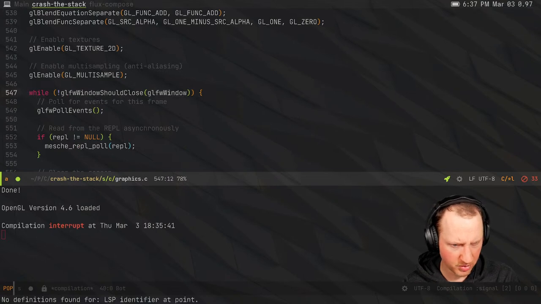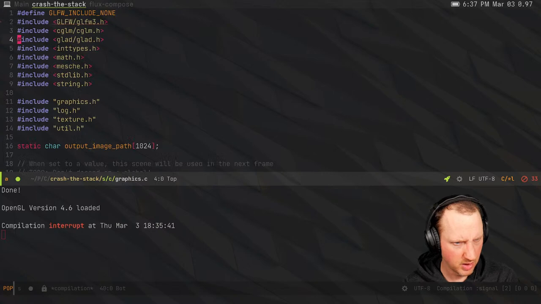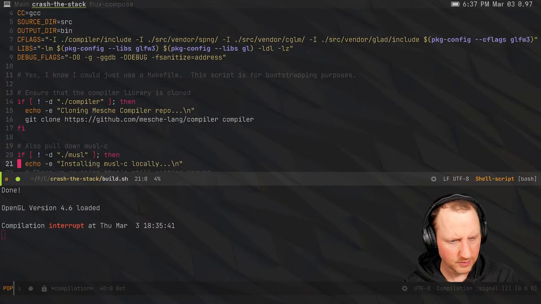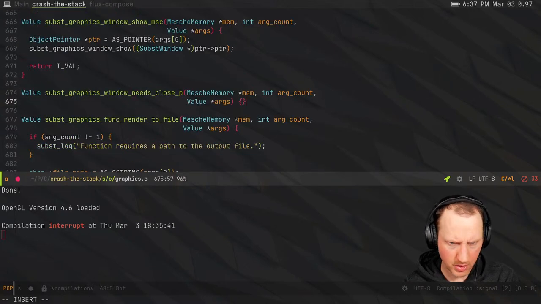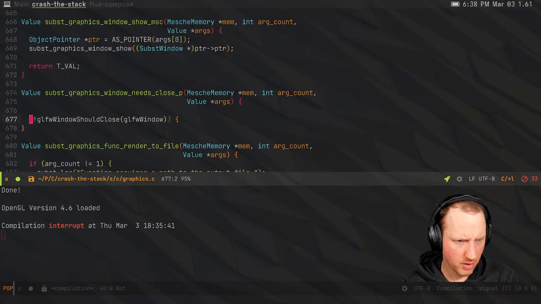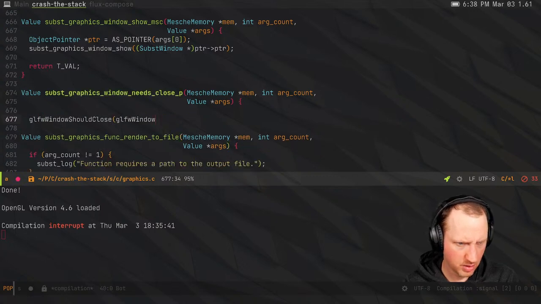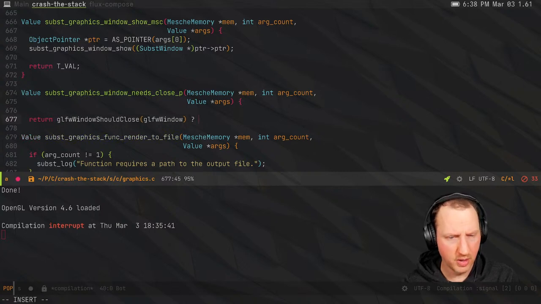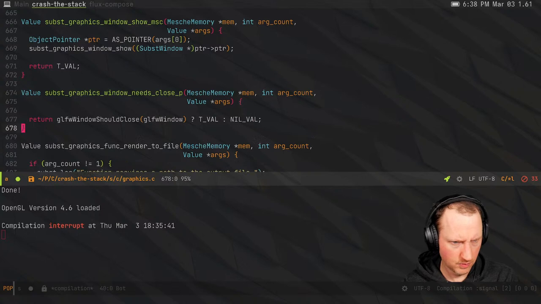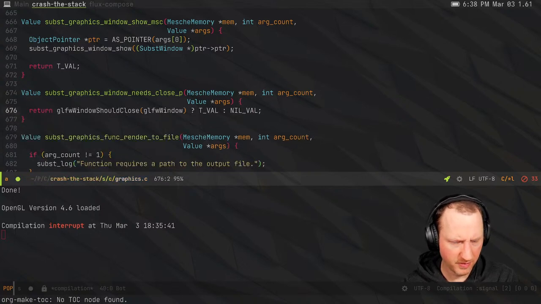Now, what's the actual signature for that function? Yeah, great. It's not telling me. We're going to treat it like a bool. So back in graphics.c, needs close. Okay, so here, if it should close, let's see, we're going to do a return, the little ternary operator here, return tval, otherwise nilval. Cool. So that should be enough for that.